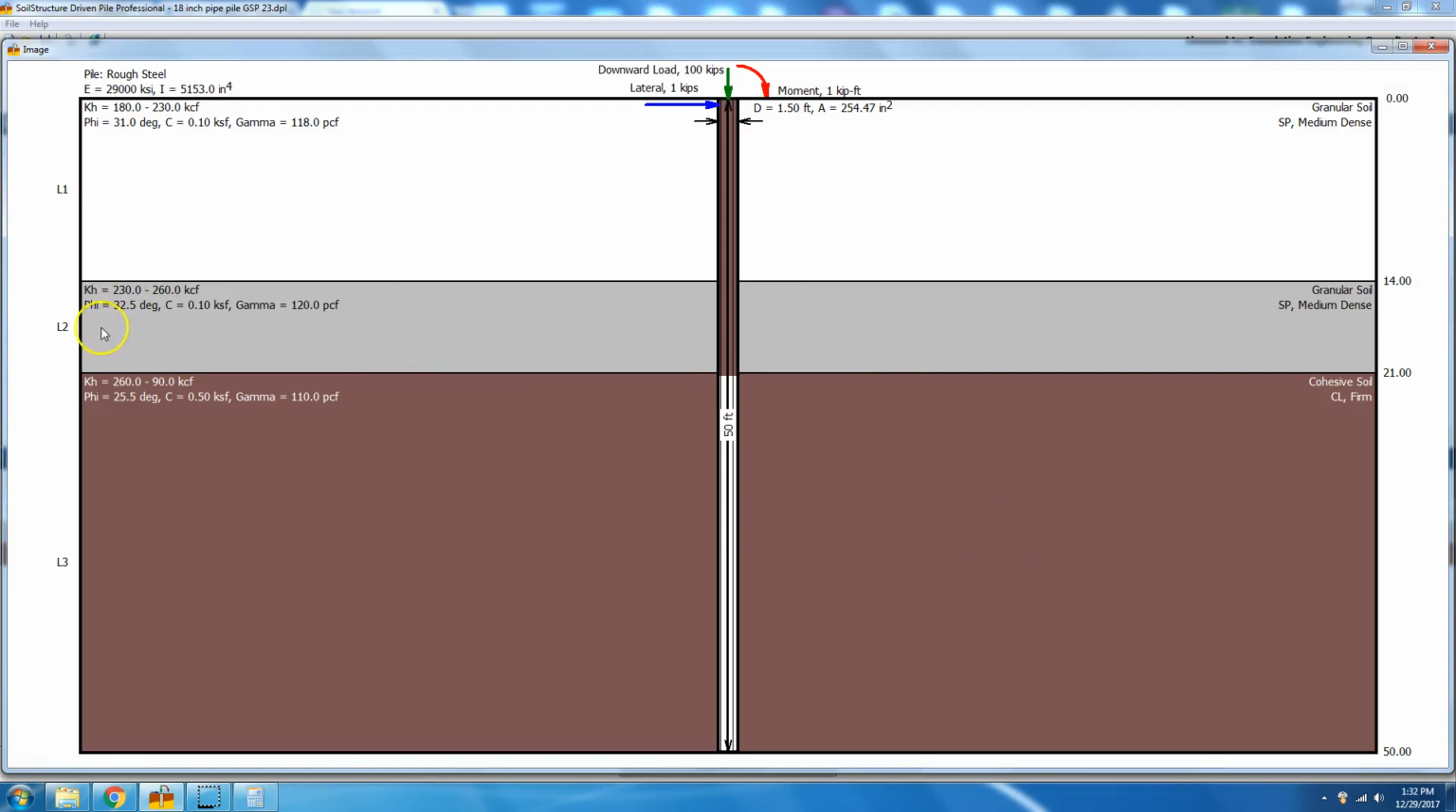As you can see, this is a 3-layer soil profile. L1 is layer 1, L2 is layer 2, and L3 is layer 3. If you go to the right side, you can see the thicknesses. Layer 1 is 0 to 14, layer 2 is 14 to 21, and layer 3 is 21 to 50. The loading is shown here: a downward load of 100 kips, a lateral load of 1 kip, and a moment of 1 kip-foot.